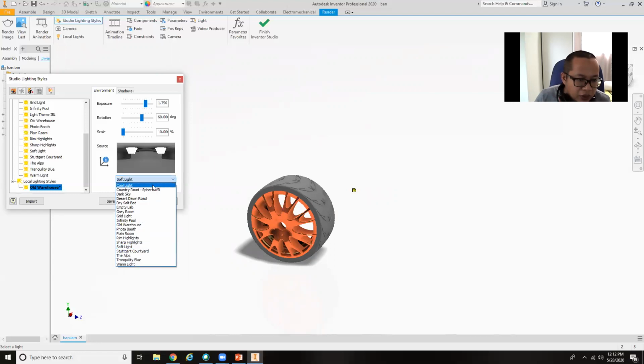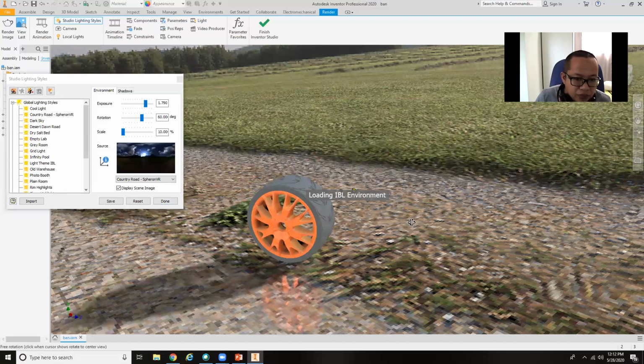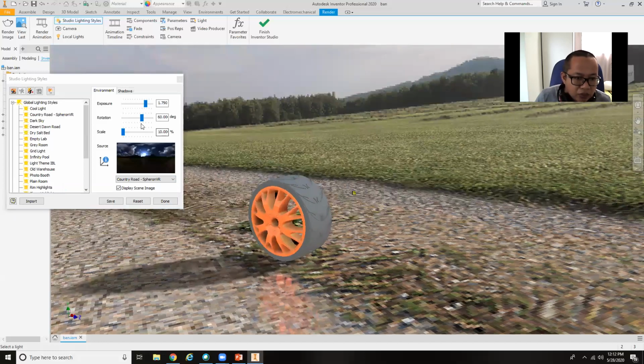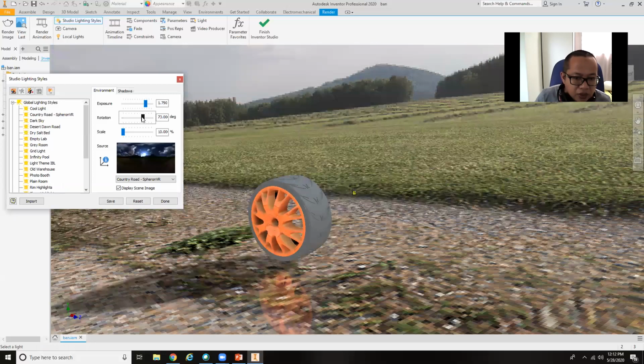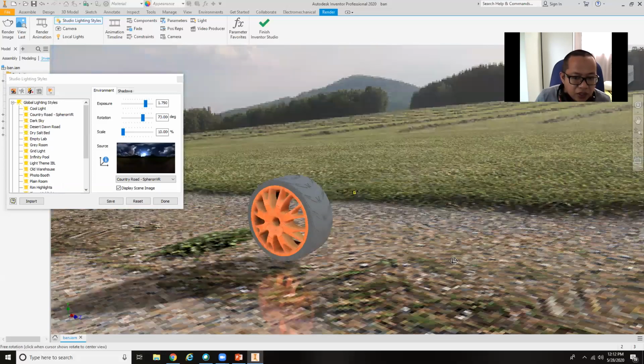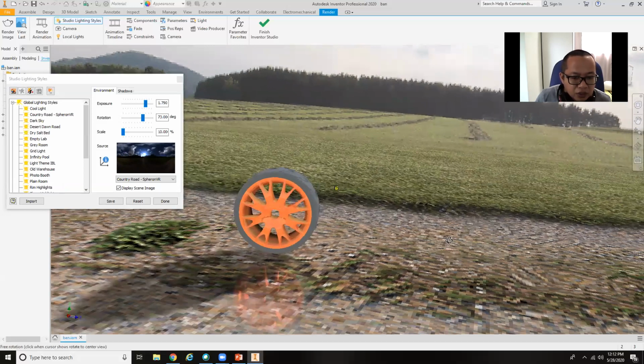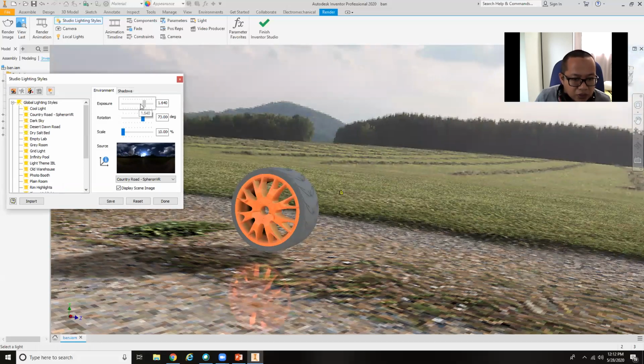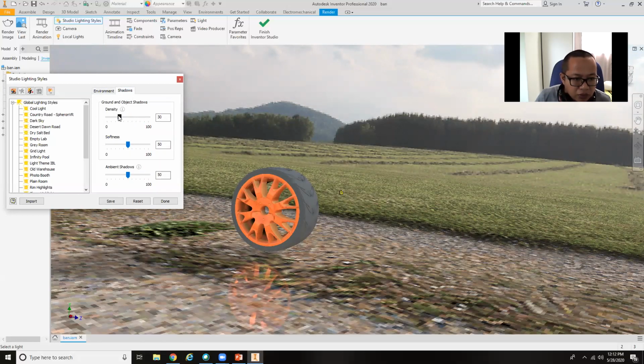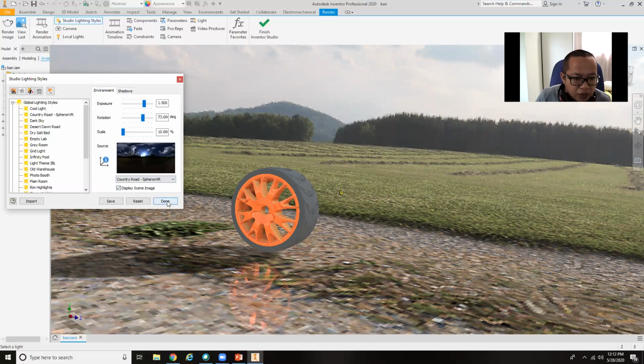Okay, full light, road. It becomes like this, and make a rotation a little bit. So it becomes like this, yeah. And we change the expression, shadow, give the shadow. Right. Okay, and done.